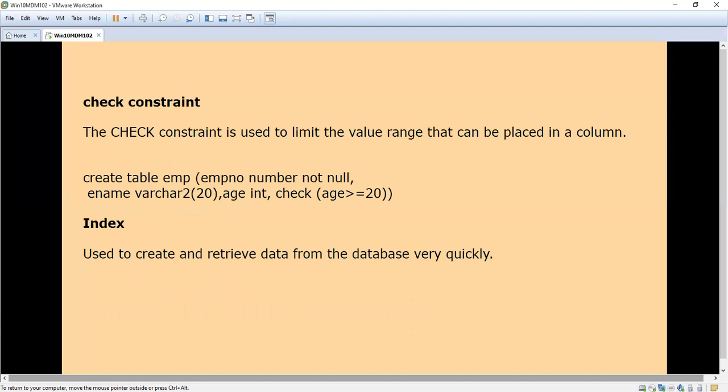Check constraint. For this, I have created a separate video. For primary key and unique key differences, I have created a separate video. We can go through that. For index also, I have created a separate video. These 3 video links I will give in the description so that you can click and see my videos. Okay. A detailed explanation I have given there. Here I have given only a brief explanation.